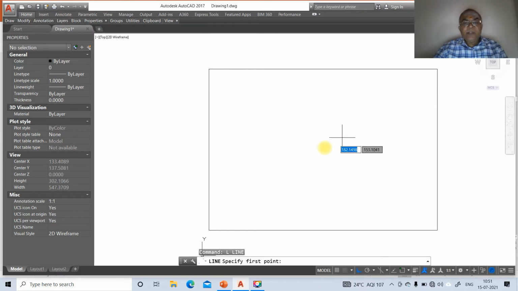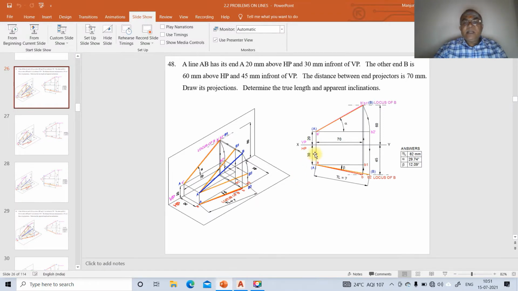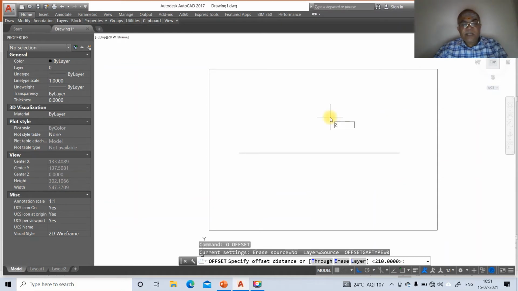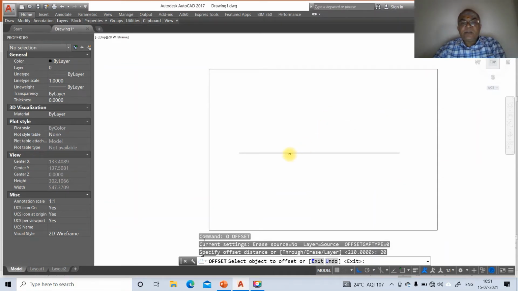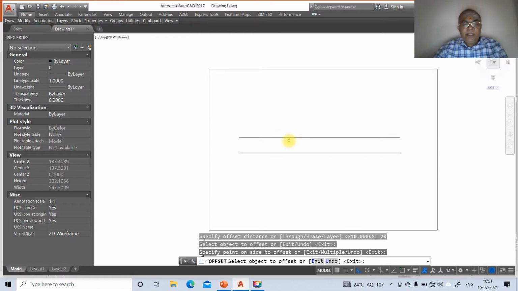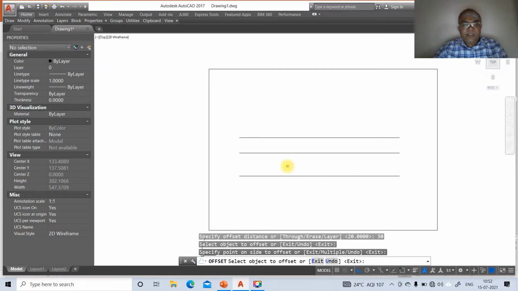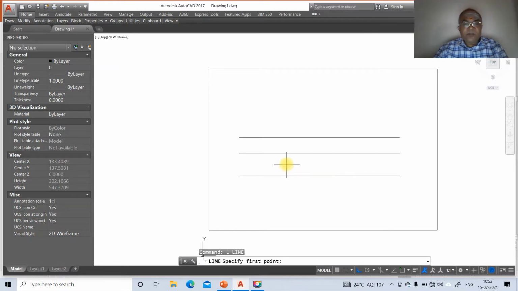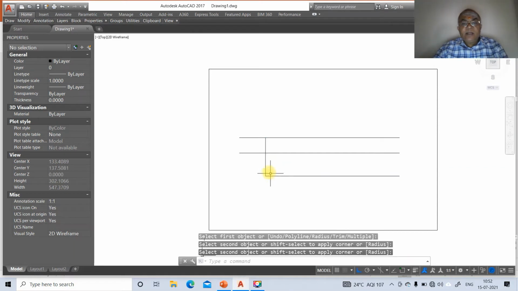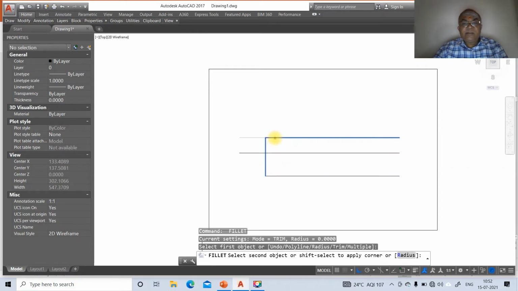Now we will go for a line command. Draw first one horizontal line of any convenient distance and then go to offset, take 20 mm above the XY line and 30 mm below the XY line. So go to offset, take the distance as 20, enter, select this horizontal line and offset to the top side. Since the previous command is offset, again press enter and type 30, select this and offset here. Then go to line, take nearest point on this and take perpendicular to this, and then go to fillet between this line and this line and similarly between this line and this line.